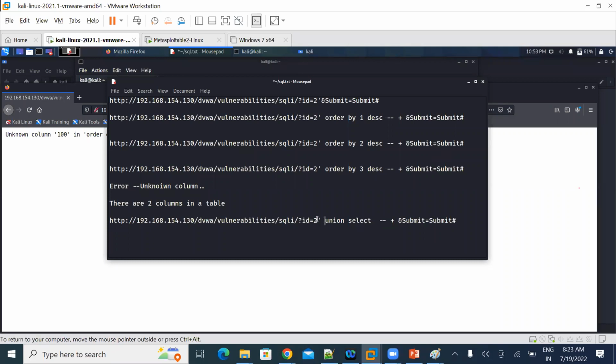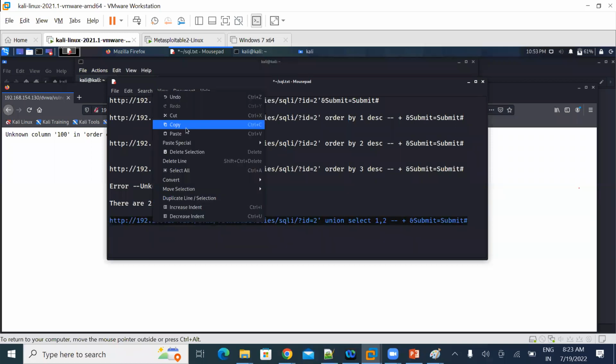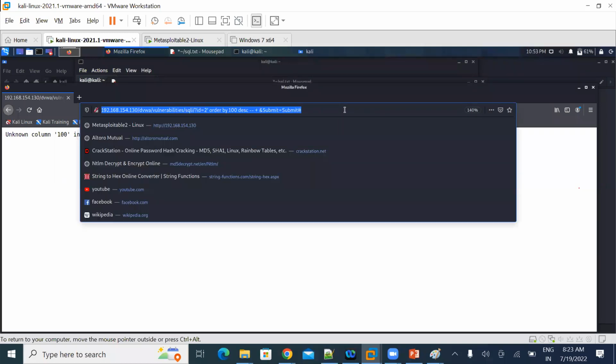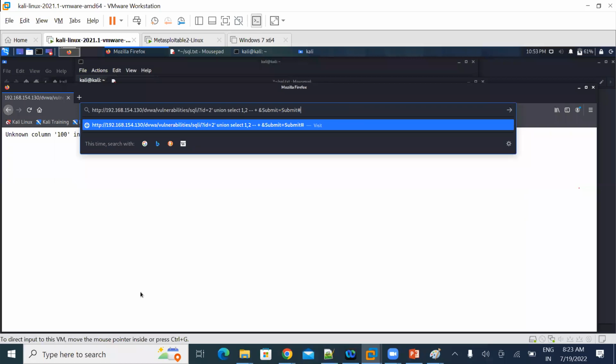On the left hand side of the union, how many columns do we have? 2 columns. So on the right hand side of the union also, there should be 2 columns. Just for time purposes, I'm giving 1, 2. Okay. So I framed the statement. Copy that entire statement, then paste it over here in the browser, enter.